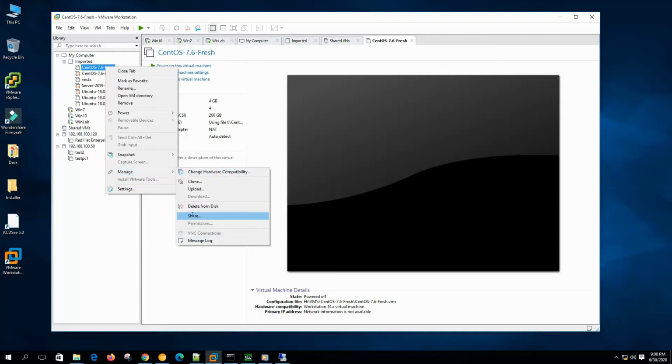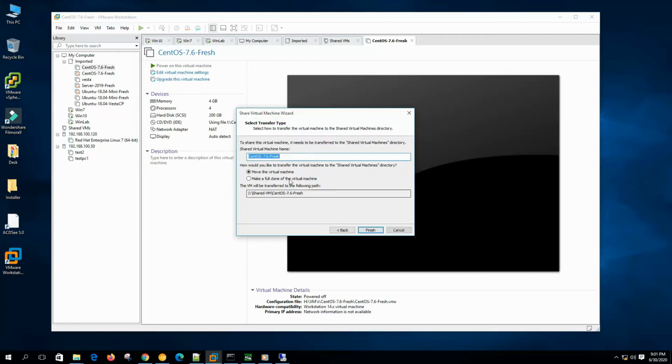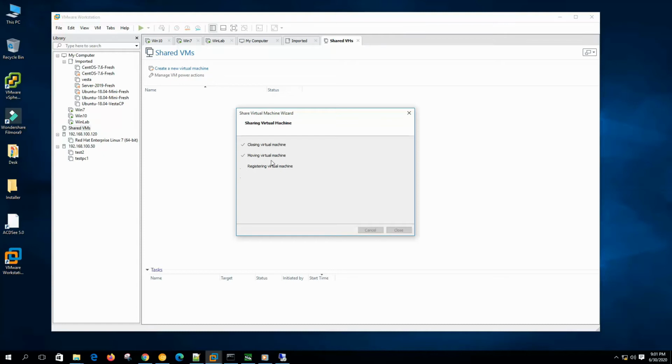So the share virtual machine wizard will appear. Click next. Now it says to move the virtual machine to the shared VM directory. In my previous video, I have shown how to set this shared VM directory. So we need to assign a directory for the shared VM. Now we can move the virtual machine to the shared VM directory, or we can make a full clone of the virtual machine. Now let's move the virtual machine. Click Finish. So it is moving the virtual machine to the shared directory.